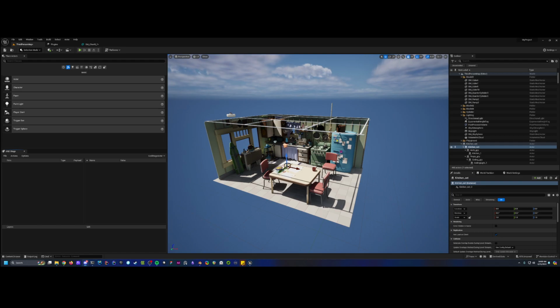With FBX or OBJ, I sometimes had problems, but if USD is well made, and it's used now and started by Disney, all that, it probably works better.